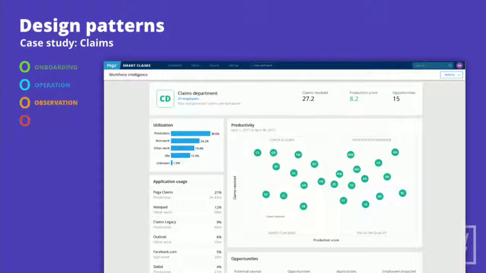This is just one dimension that Pega Workforce Intelligence provides. It also provides how they interact with the application in the context of their desktop. So how much time they spend on Pega claims versus the legacy system, or even Outlook, or even Facebook. And on top of that, you can benchmark and compare it with KPIs that apply to your business. So in claims, it can be how many claims were resolved, or what's the average handle time. In customer service, it could be NPS and others.